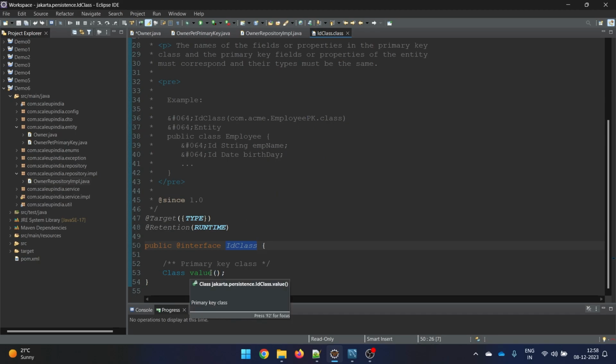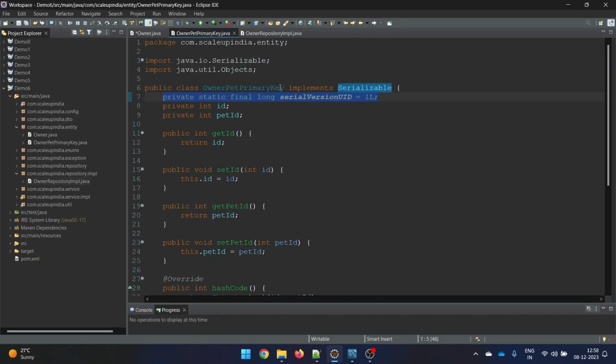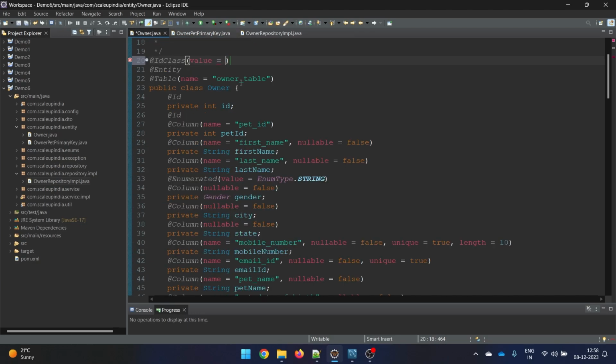This IdClass says that you just need to provide it a value, and that's it, nothing else. And what is this value? It is going to be your primary key class. That's it. So let's pass that value here. If you wish, you can say value equals, and here let me copy this name. I'll copy this name and paste it here and say .class, and this will do my job.